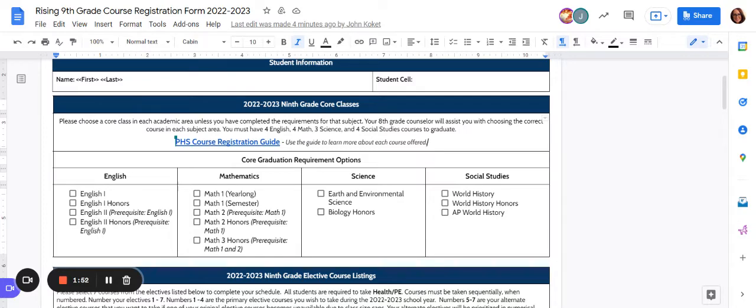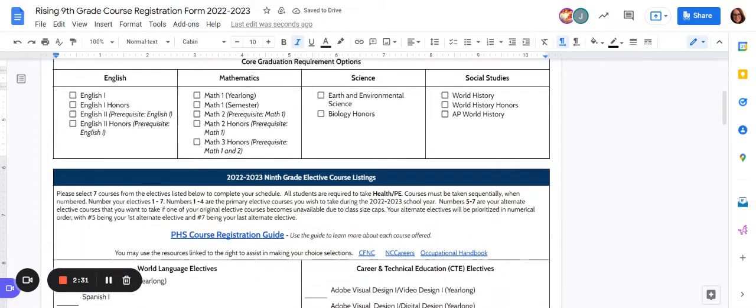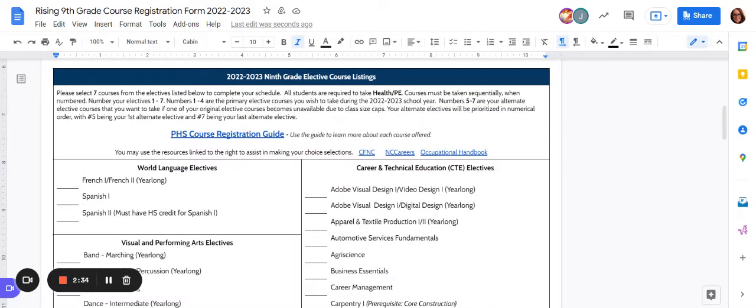The first choices you're going to make are your core classes. Now, your middle school counselors will assist you with choosing the correct core classes. You've been recommended for classes based on evaluation and testing information. Once you know what those classes are, you're going to click beside that choice, and you'll choose one class from each of the 4 course areas: English, Math, Science, and Social Studies. You must have 4 English classes, 4 Math classes, 3 Science classes, and 4 Social Studies classes to graduate. After you've chosen your 4 core classes, then you're going to move on to the elective classes.